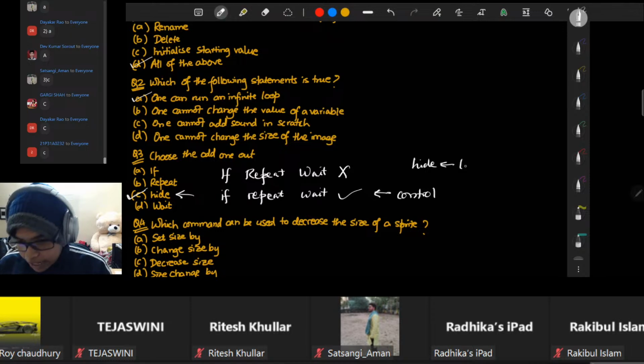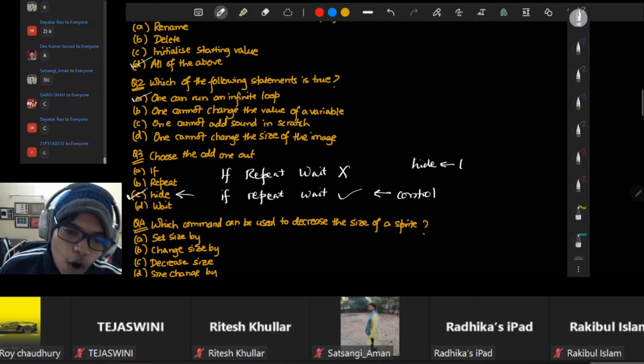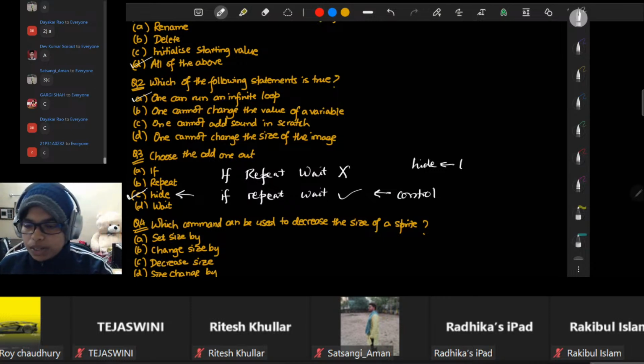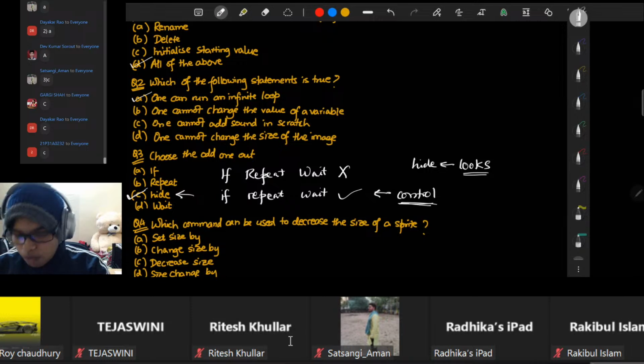It is based in Scratch. I would strongly suggest that you visit the Scratch website, scratch.mit.edu, and practice Scratch programming. If you see in Scratch, the hide block is available in looks, whereas these others are available in control. So hide is the odd one out because it is the only one present in looks, whereas the others are control sequences.